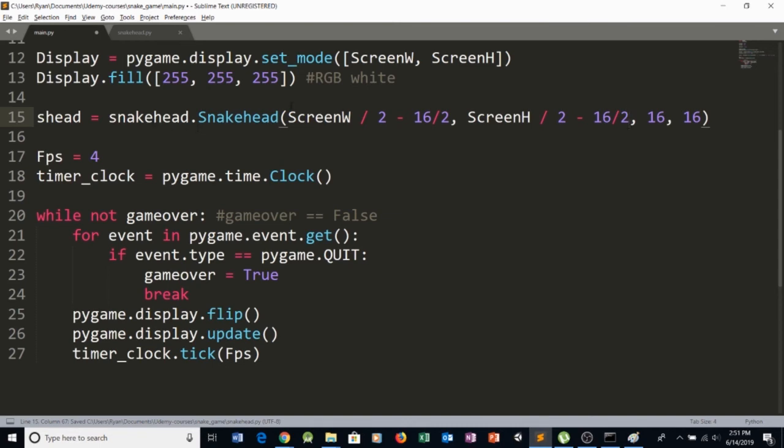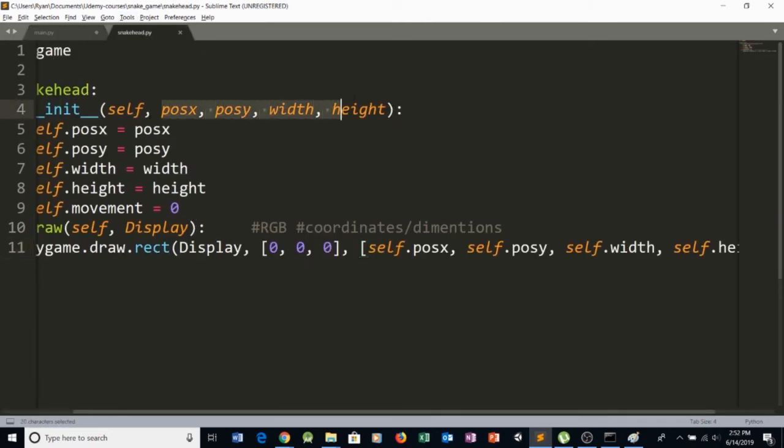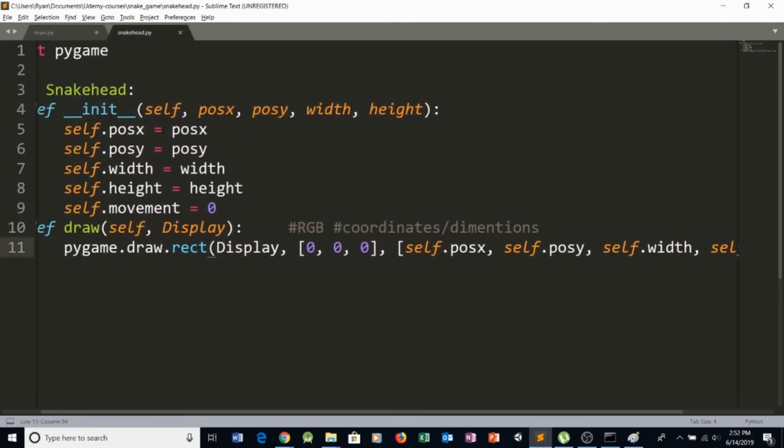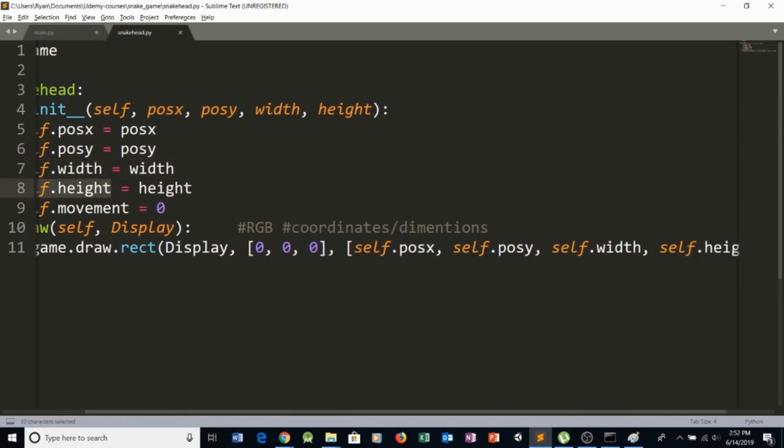When we create our snake head, this is gonna be our position X, this is gonna be our position Y, this is gonna be our width, and this is gonna be our height, because that's what we're putting here. Then the program will take these values and assign them to these variables called self.position X, self.position Y, self.width, and self.height. And we're using these same variables here to draw our snake head wherever we want it to be. So this is our draw function.